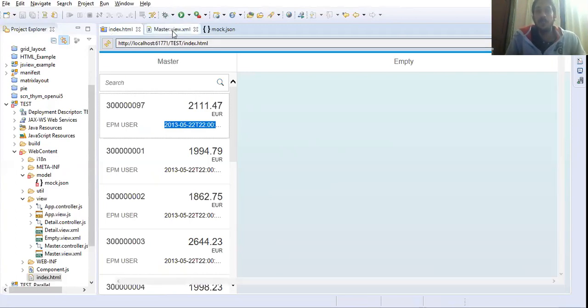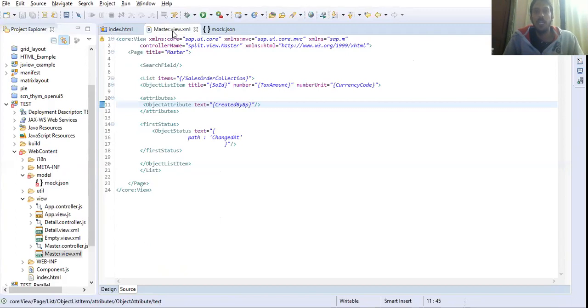Now this master view also that we've looked at, we have used element binding, we've used aggregate binding, we've also used property binding, right? All of them have been implemented here, and I would request you to look at the interview questions of my older videos, which will give you an idea about what these three variants of binding are.